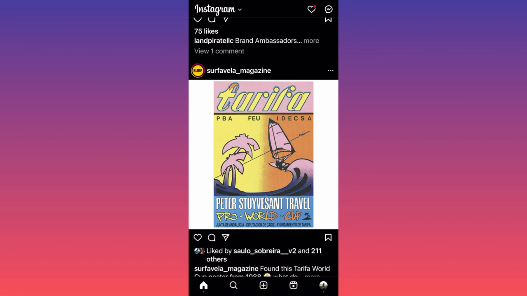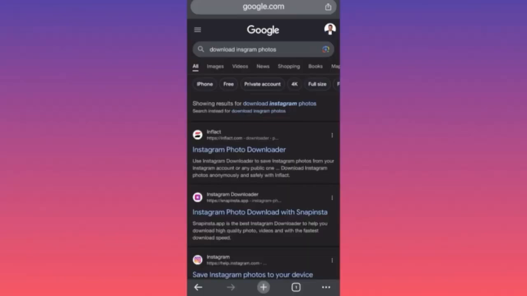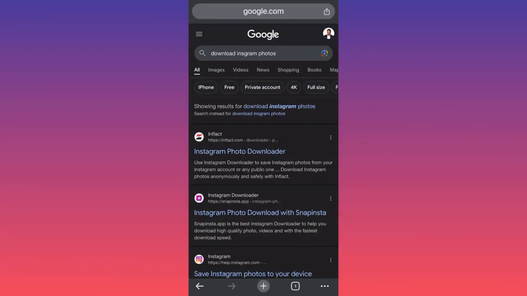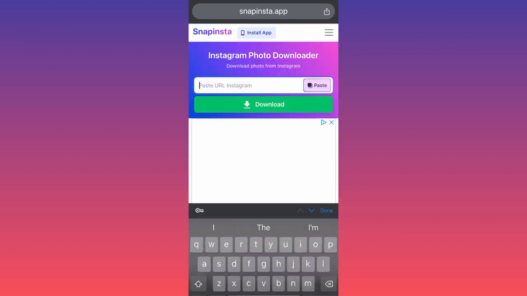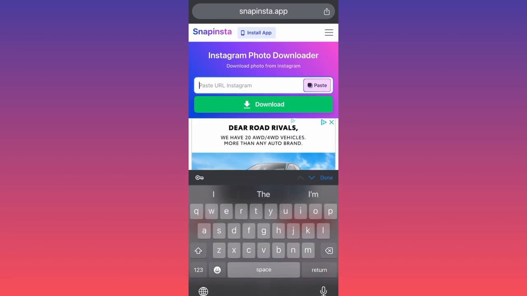Then I want you to go on Google Chrome and look for this app over here. There's two options. First, you can use inflag.com or you can use snapinsta.app. Previously, I've been using more snapinsta.app, so in this example I will proceed with this. So all you want to do over here is simply to come over and paste the link.